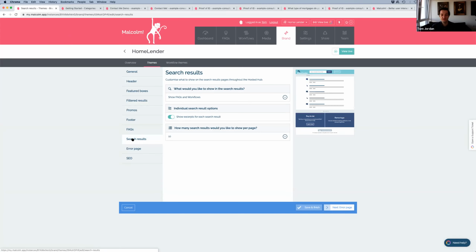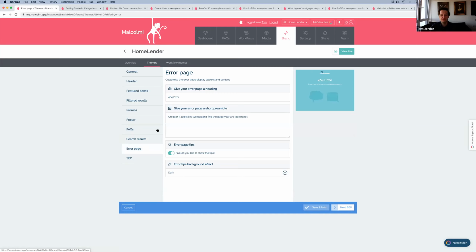You can change how search results are displayed. You can decide whether you want workflows to be returned in search results or just FAQs, etc. Error page, SEO, all sorts of stuff. You can do it in this section, and you can also manage multiple themes, which is quite cool.